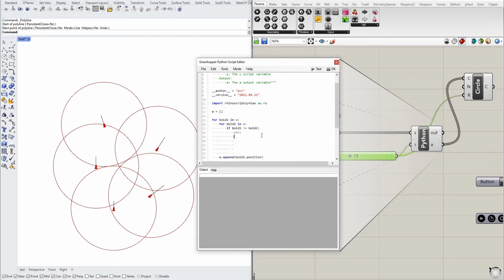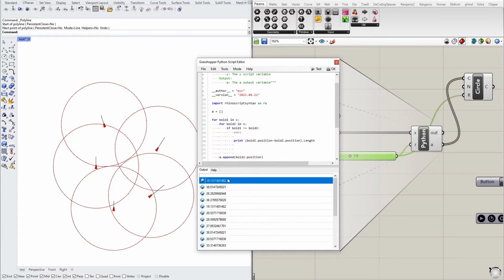So the first thing we need to do is to find the distance between boid 1 and boid 2. One way to do it is to take the position of the boid minus the position of the other boid, which creates a vector, and which we can measure the length of. So let's do this here, position minus boid 2 position, and we find the length here. So let's go ahead and print this to see whether or not we are getting numbers or any errors. So we're getting numbers here.